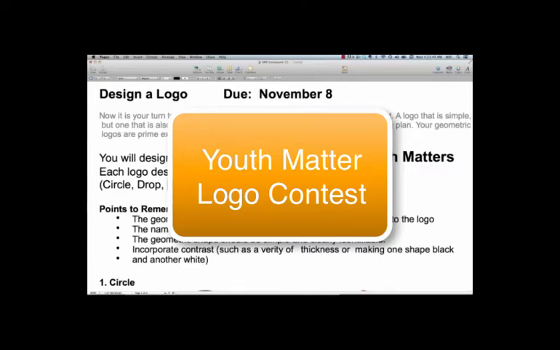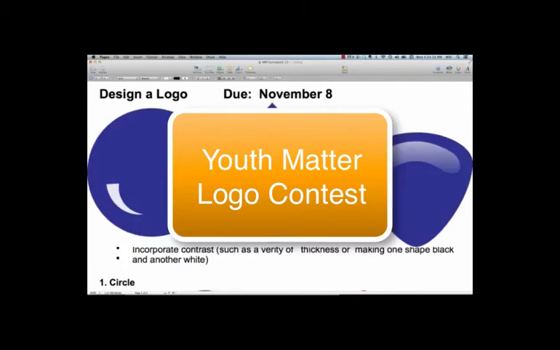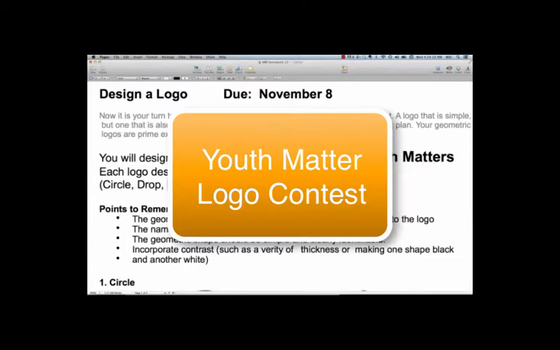Now it's going to be your turn to design a Youth Matters logo. You've designed some different sketches for them back in November. Now the contest is who can design the best sketch. That means that you're going to take your time in terms of drawing the best logo that you think you can come up with for Youth Matters. I'll have an example here, but let's first review the past logos that you have drawn.